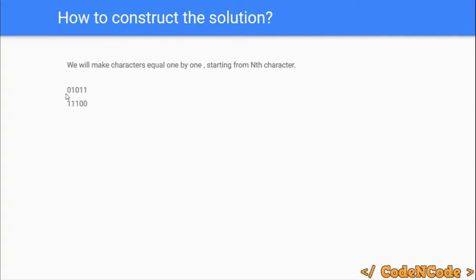For example, suppose I start from the first character and try to make these two characters equal. I can make them equal with one simple operation, choosing a prefix of length 1. If you choose a prefix of length 1, this string would be converted into 11011, right? Now the first character is the same, and so is the second character.